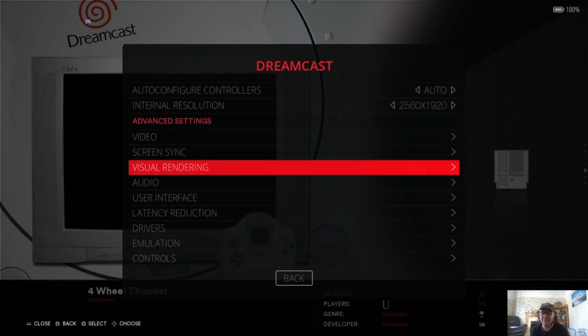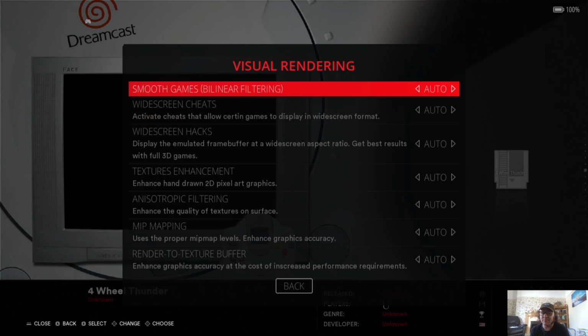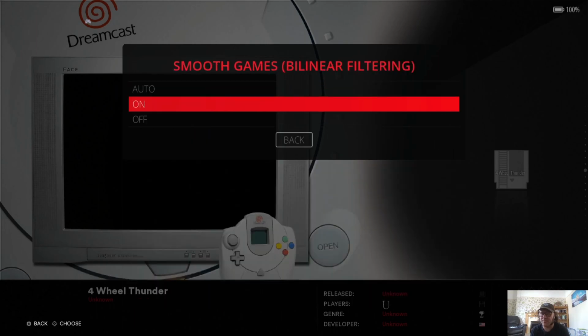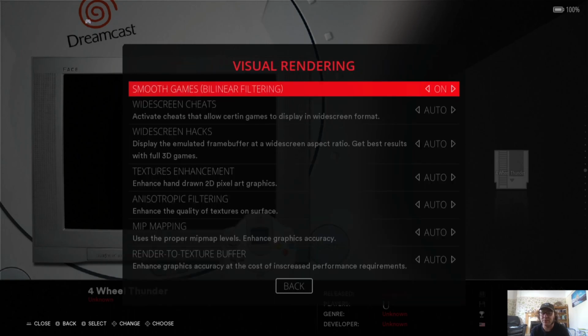Next up, we're going to go down to visual rendering, and we're going to enable smooth games by linear filtering. And again, this is going to boost up how the game looks. So turn this to on.